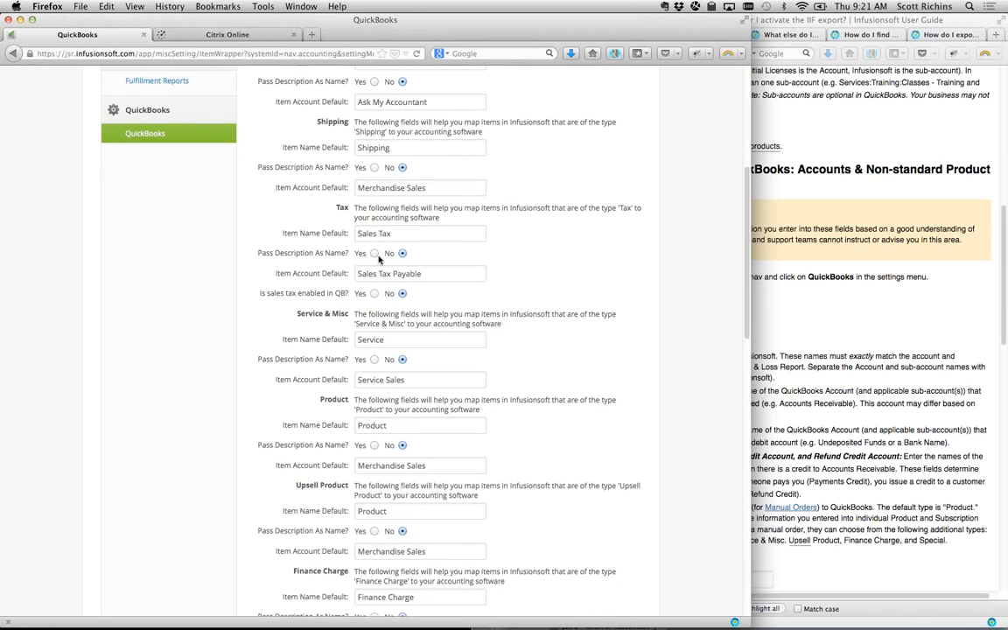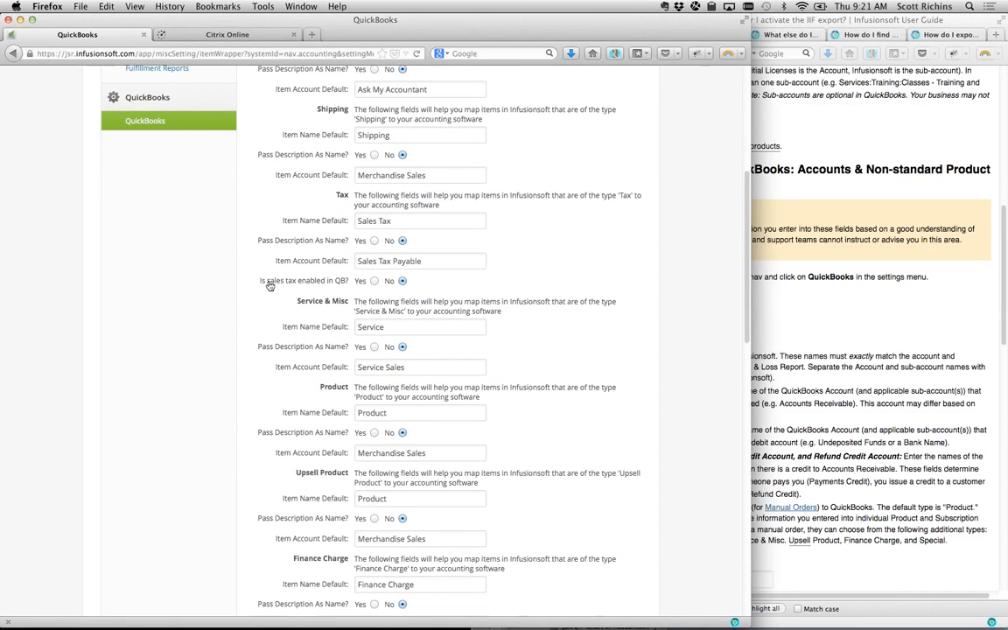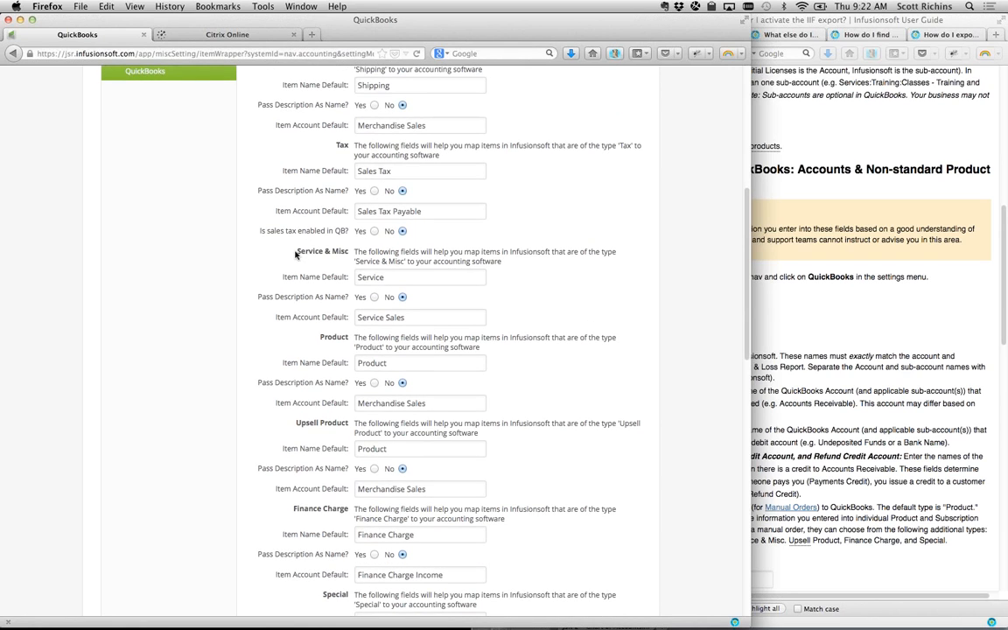Taxes, same thing. A lot of this is going to be repetitive. I'm not going to go through each line item individually, but I'll talk about each topic. For taxes, you have the ability right here to tell us whether or not sales tax is enabled in QuickBooks, and then it will handle this a little differently in the export. If you do have sales tax set up in QuickBooks, make sure you check this as yes, or you can click no if that's not the case.